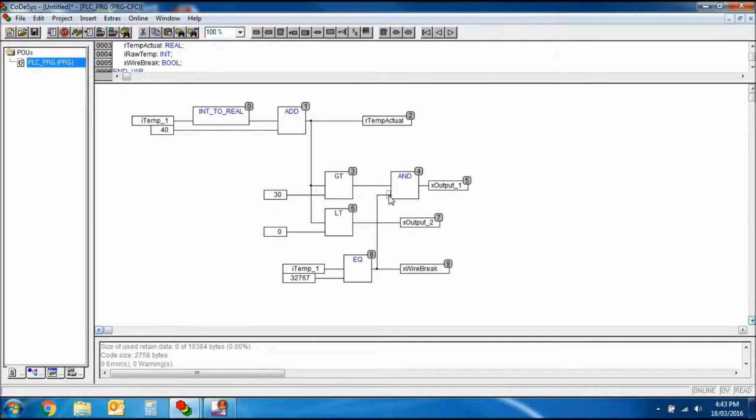And now we will negate this value. So at the moment, if the temperature is greater than 30 degrees, and if there is no wire break, because I've negated that value, then the air conditioner will come on. But if there is a wire break, this will be true, and then this will be false because of the negation, and then the AND operator needs both to be true to turn on the output. Okay, so that's one way to do it.